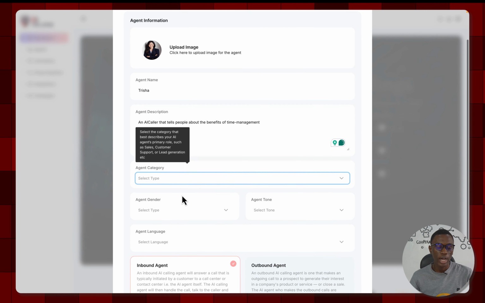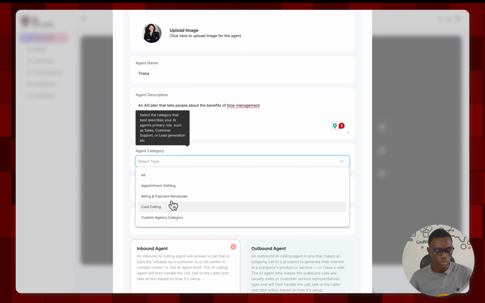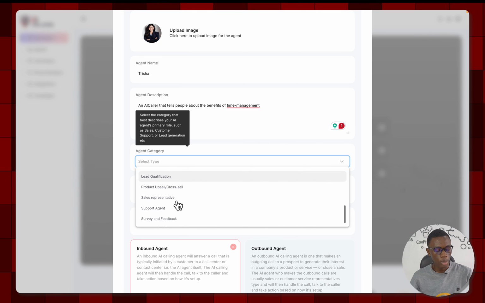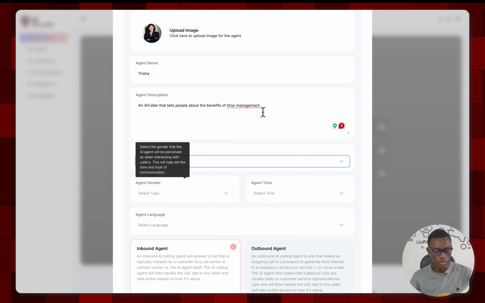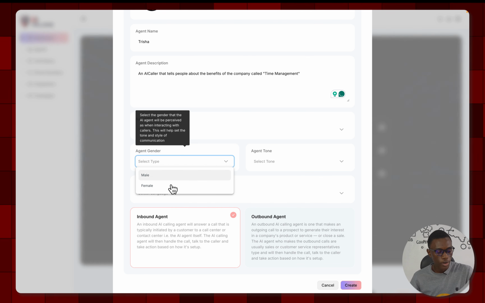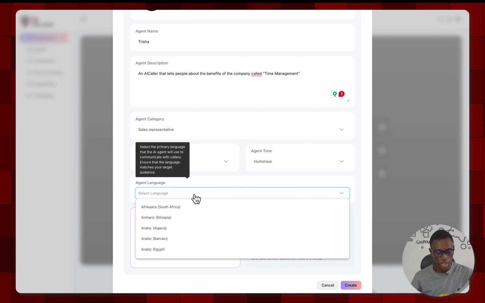Next, you can take a look at your agent category. You can choose if you want that category to be a cold calling agent, a lead generation agent, follow-up, or so on. Let's pick a sales representative. You can include the gender of that agent, the tone you want the agent to speak in. You can pick a language. Let's pick English.